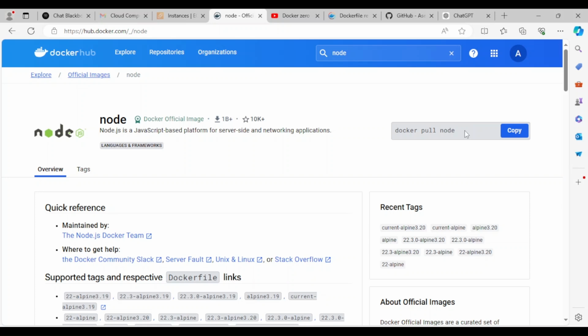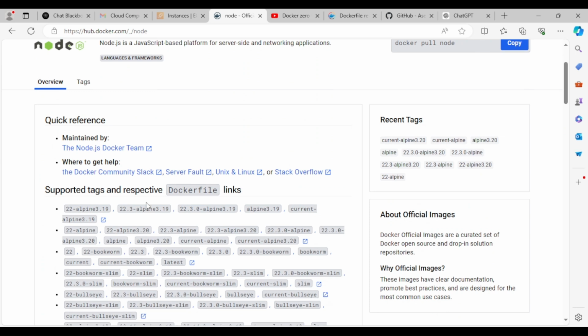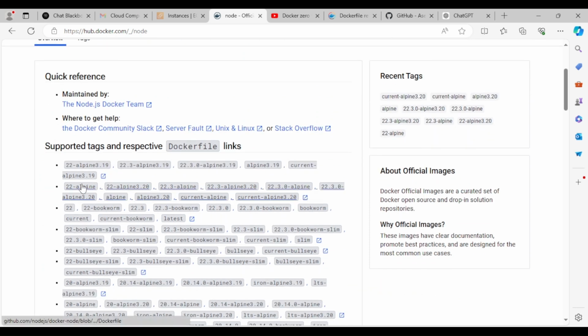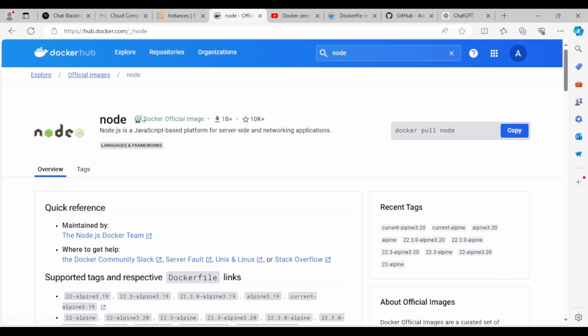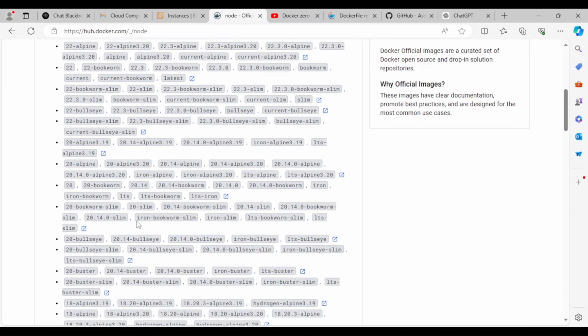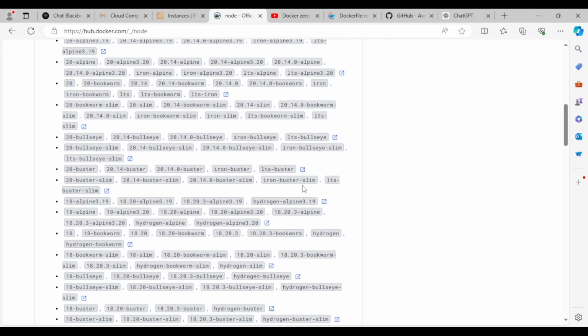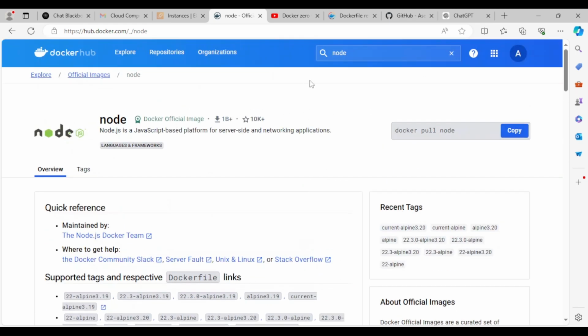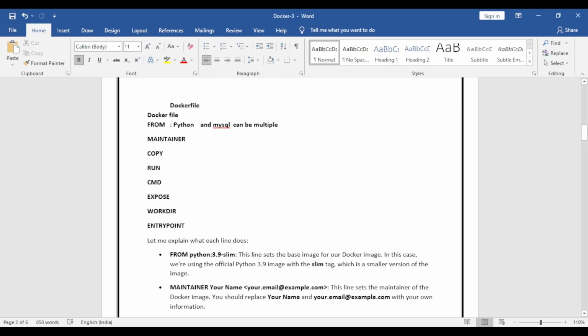But if you want to use a tag, you can give a specific tag. If you give the tag node:latest, it will pull the latest image of Node.js. Here are the supported tags also. You can specify node with alpine, right? This is lightweight, and these are basically the tags which are available. This is how you can specify it and get the Docker image out of that.